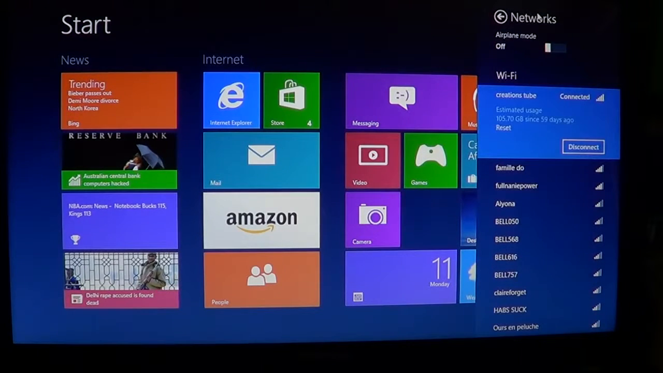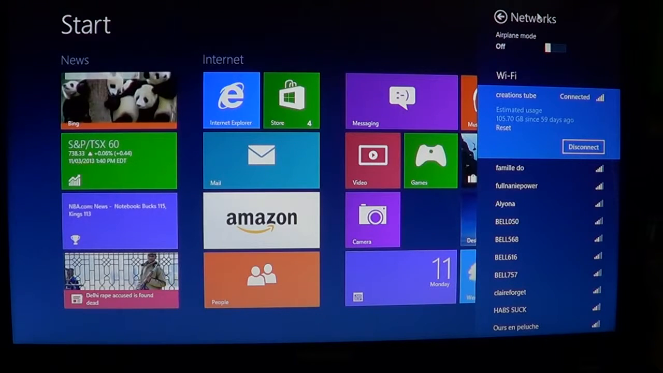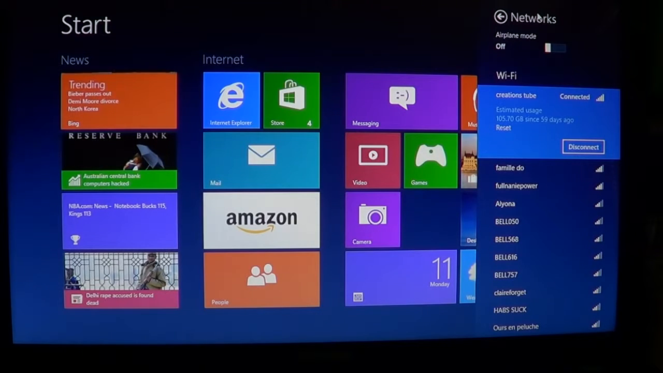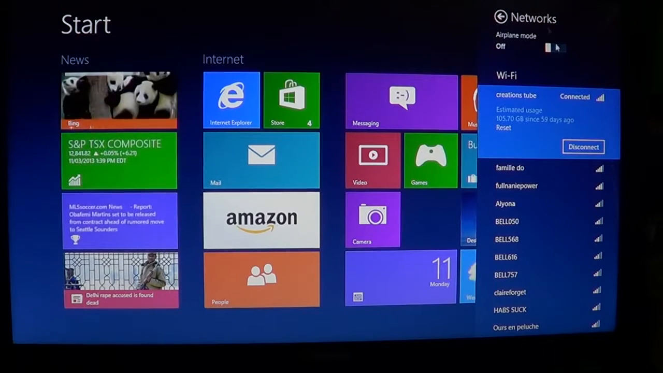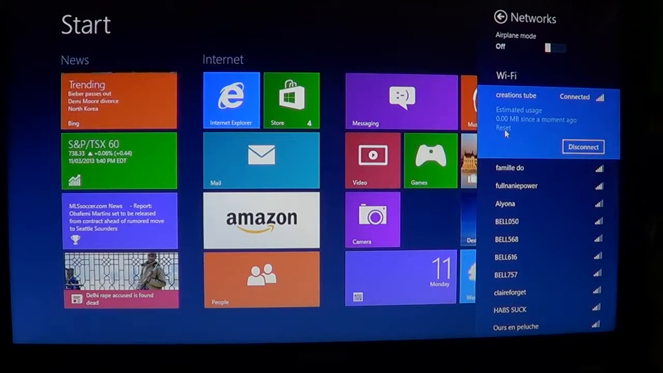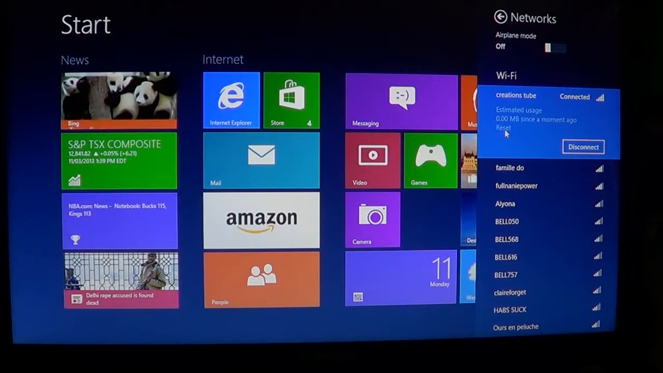So you can click here and it's going to tell you, for example, here it tells me that I have 105.7 gigabytes since 59 days ago. And the thing is, you will want to reset this information. So if, for example, every month you have 20 gigabytes, well, the first of the month, what you do is you click the reset button right just below there. It starts back at 0. And throughout the month, you have an estimated usage of your data on your network.